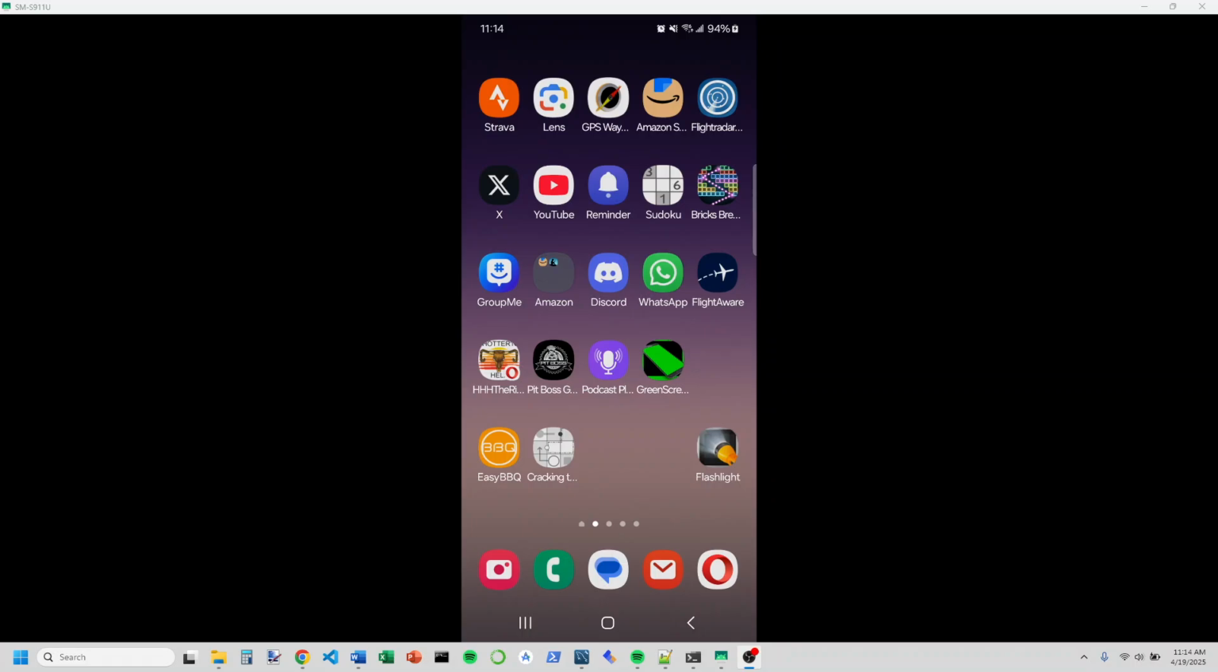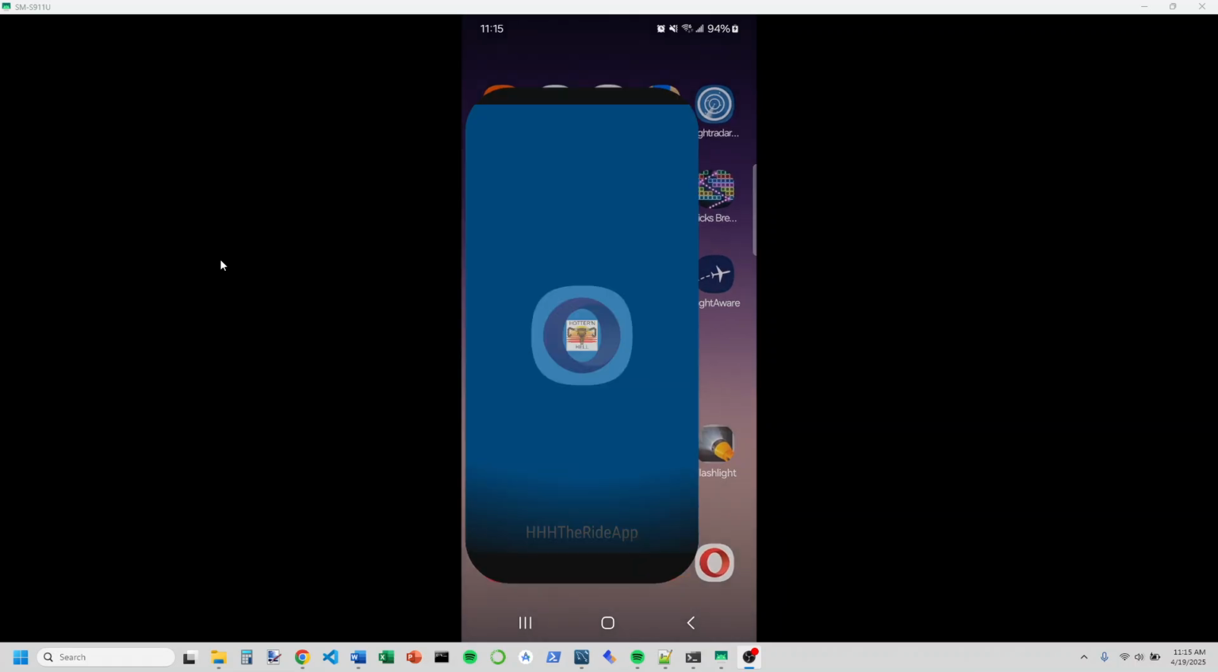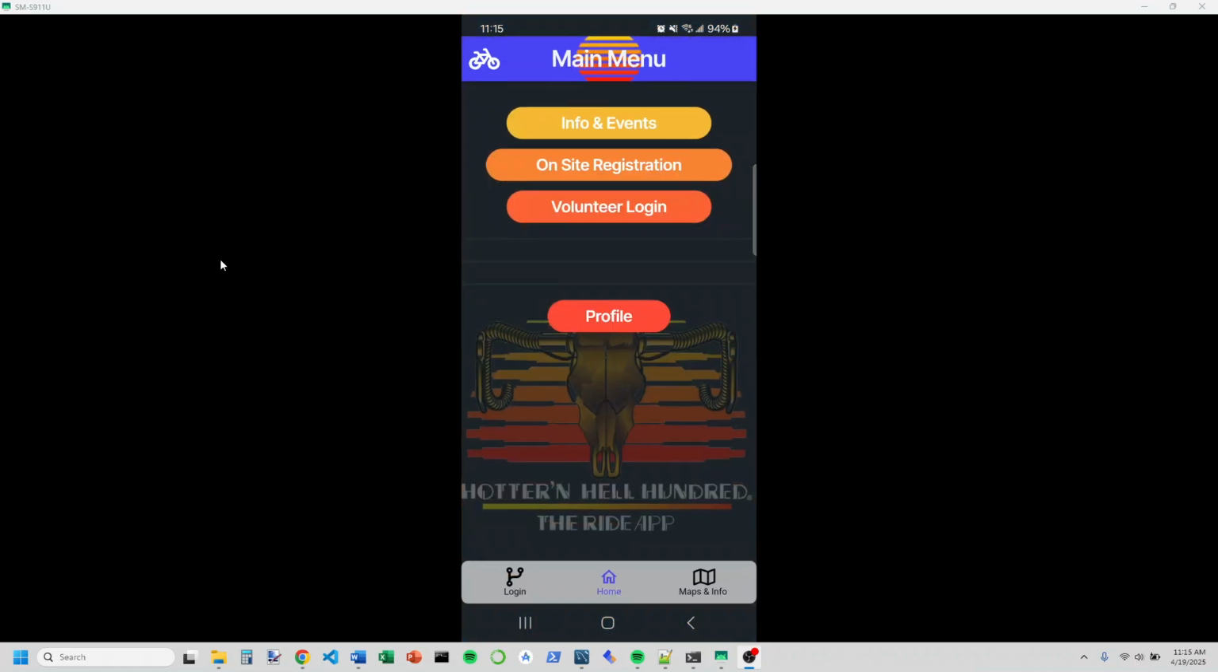All right, we're going to look at our Hotter Than Hell 100 app. Here I have on my phone the Hotter Than Hell 100 app right here. We've put on a web published version of the app on an Android device to give you an idea of some of the functionality of the app. So here the app icon is here. Go ahead and tap that. We'll see it's coming up.